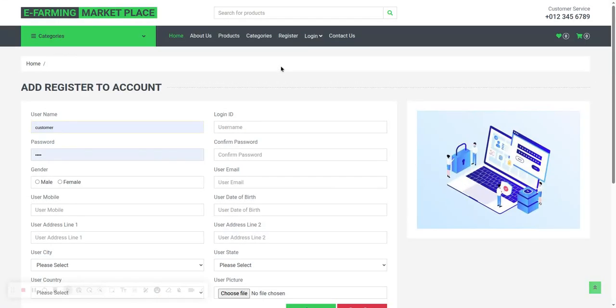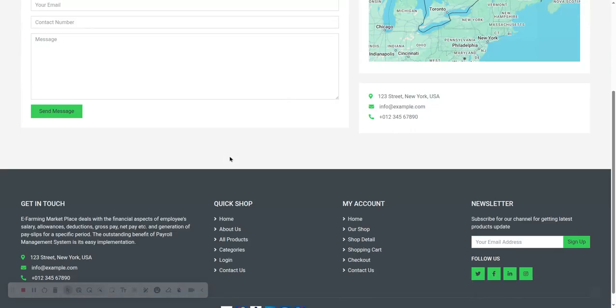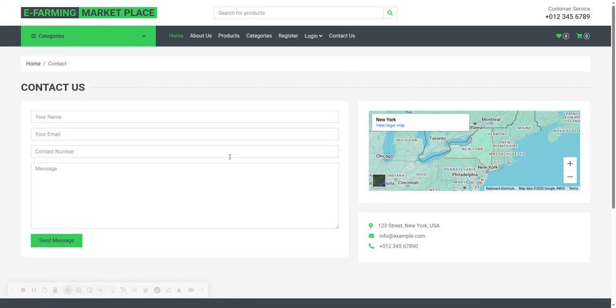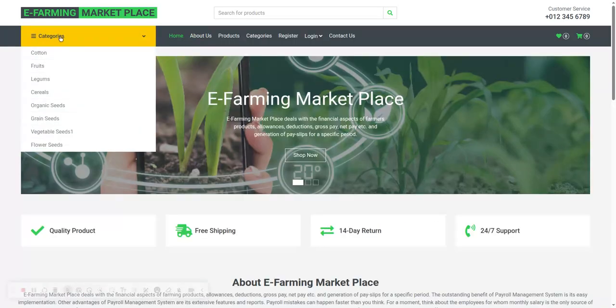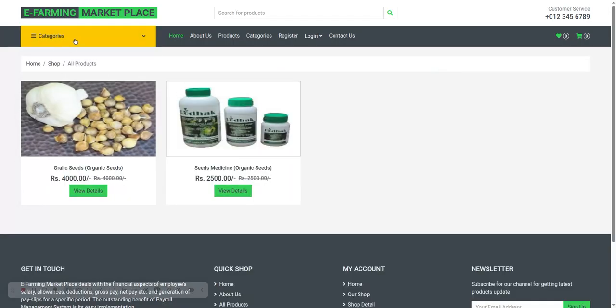This is a registration page. This is also a Bootstrap theme registration page from where the user can register and he can order. Without registration, without login, he will not be able to order any of the products. This is a contact us page, and this is a static contact us page. We are not saving the values of this contact us page anywhere. Even we are not sending any type of email or SMS from this page, right? You can see these are the categories, and all these categories are dynamic and coming from the database directly.